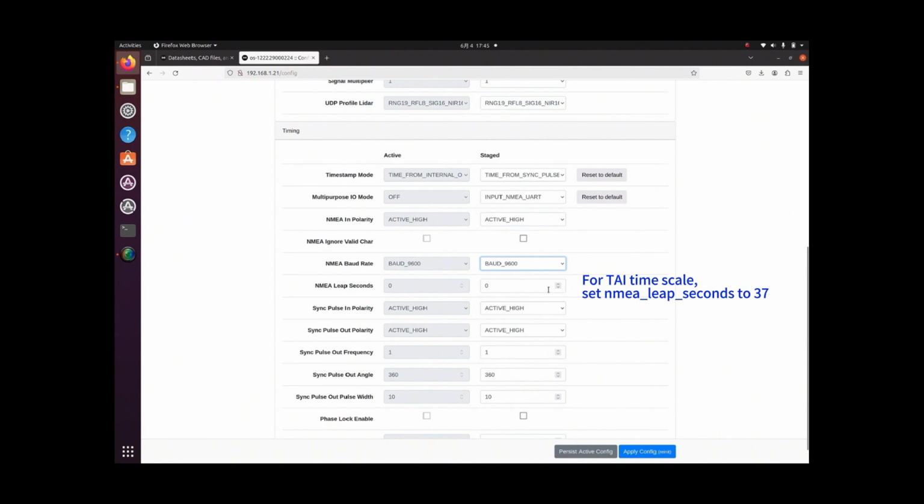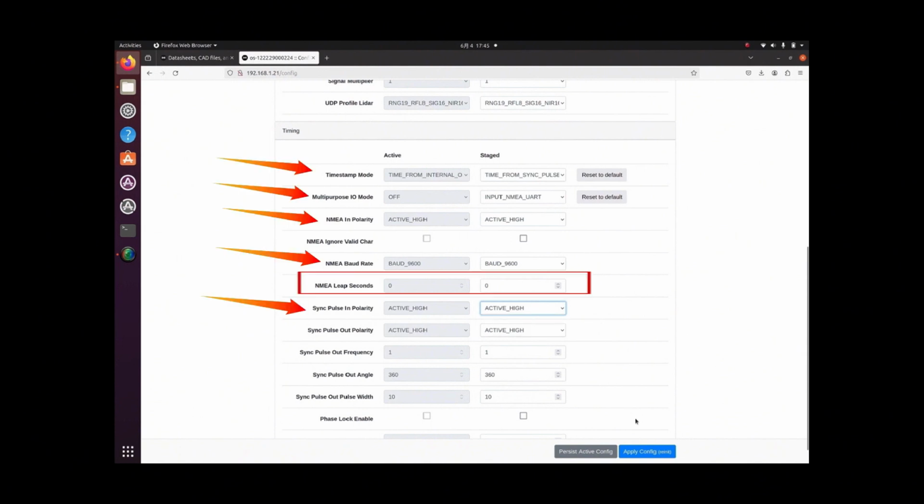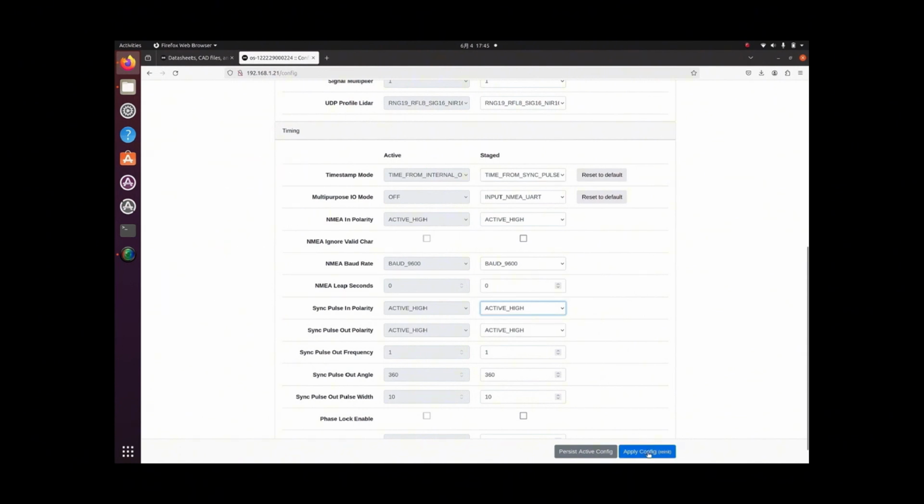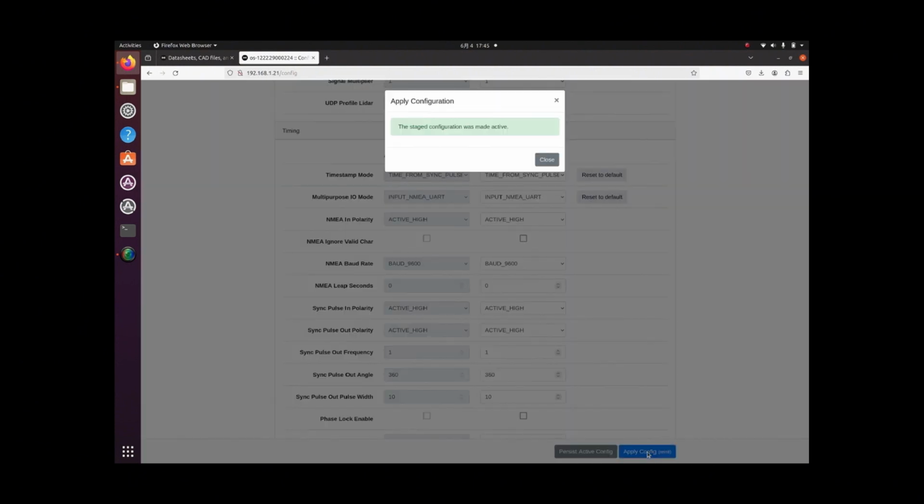NMEA leap seconds by default is 0. That means the reported time is Unix epoch time. If you want the timestamp to match the TAI standard, please configure the NMEA leap seconds to 37. After you configure the SyncPulse in polarity, you can click the Apply Configure button to activate the new settings. If you don't want to lose the settings after restart, please click the Persist Active Configure to save the configurations permanently.